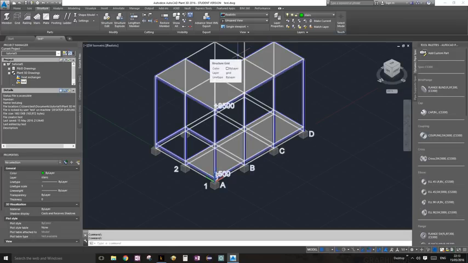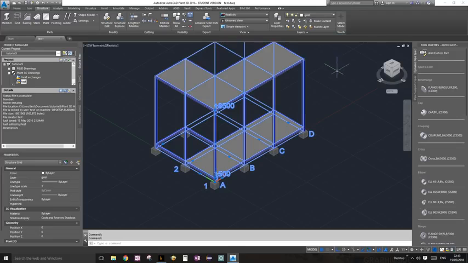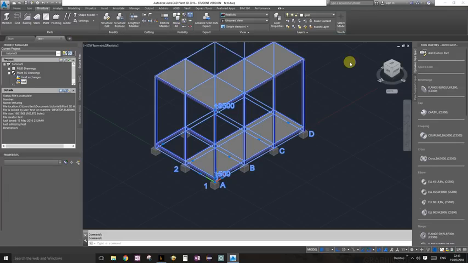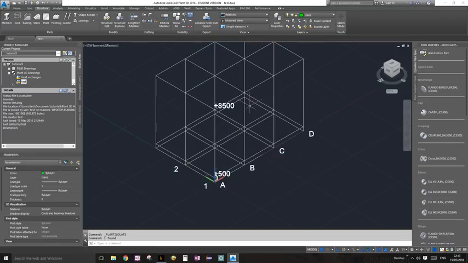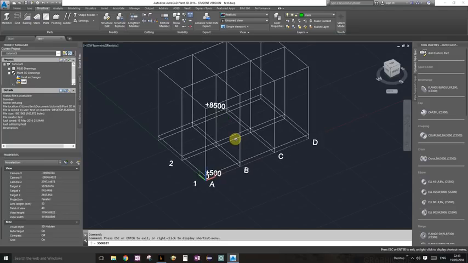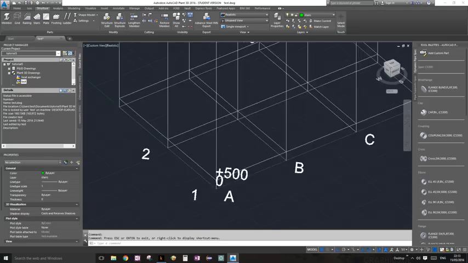So first thing we're going to do, we're going to hide everything except for the grid. I have just selected my grid, and under the structure ribbon, under the visibility palette, I'm going to choose hide other. So it's going to hide everything but our grid. Okay, we're going to offset the grid a bit so we can see all the points.